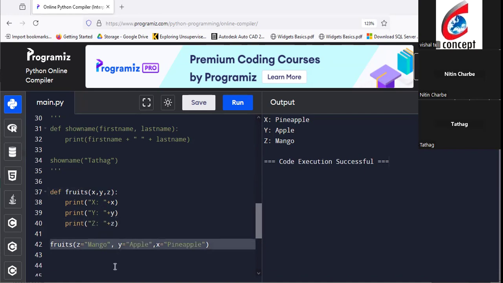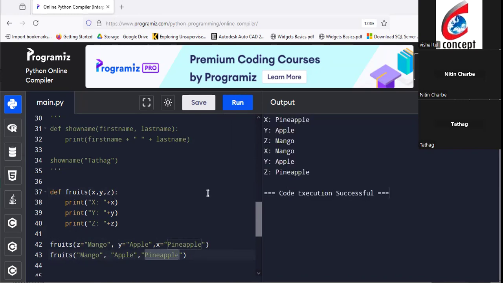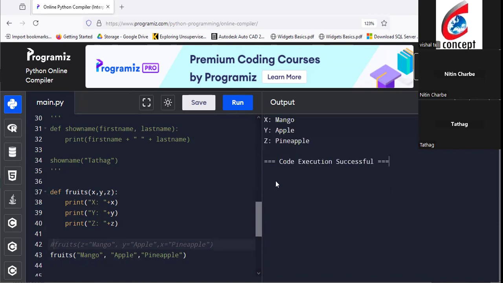Now you might wonder what happens if I don't use these keys. So mango for z, we remove it; apple for y, we remove it; and pineapple for x, we remove it. What happens in this case? Mango will be given to x, apple will be given to y, and pineapple will be given to z. Look here, if I rerun this, see, the first three are for this show fruits function. So let me comment this one and rerun. See, x has now mango, y has apple, and z has pineapple.